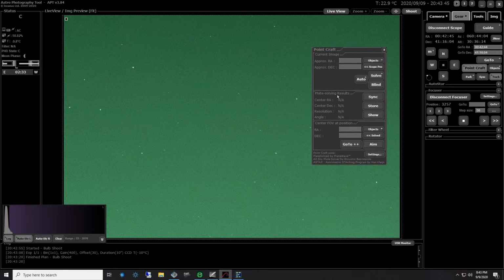I can do it one of 2 ways. I can either pull the location of the camera, or the data from the mount, or I can go to the objects and select it. Well, we'll pull the data from the mount. What that does is send a command to the mount. It says, hey, where do you think you are? And the mount says, this is where I am. So I hit plate solve.